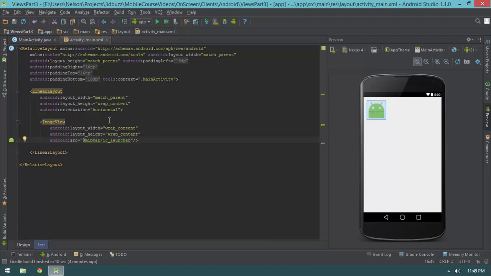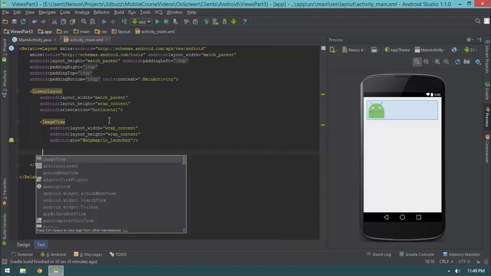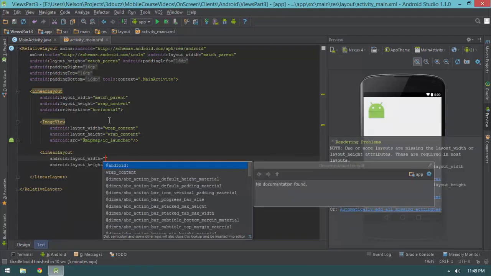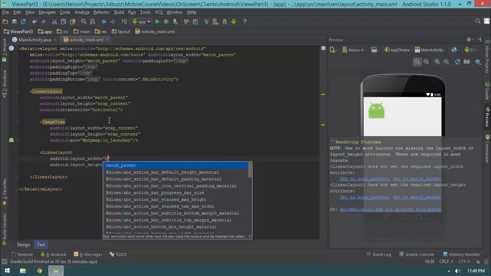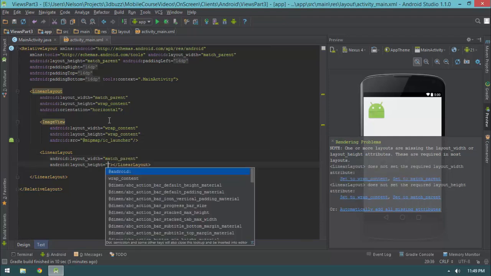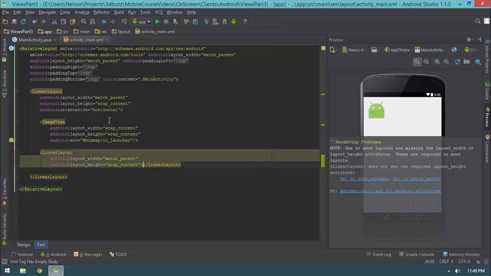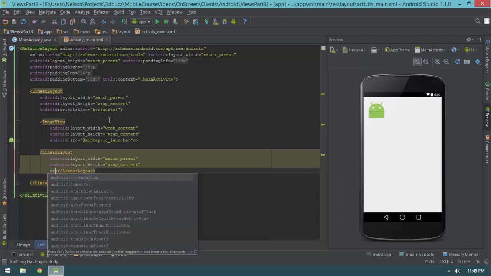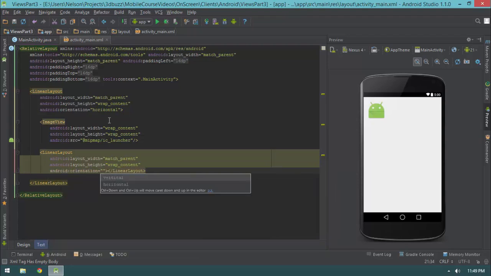So the way that we would think of doing this without a relative layout and only using what we've seen so far is to introduce a second linear layout. So I'm going to introduce a second linear layout. I'm going to type in li and hit enter. And for the width, I'm going to go ahead and say match parent, and for the height, I'm going to say wrap content. Then I'm going to add one more attribute to this linear layout. I'm going to say orientation vertical, because we want this to stack vertically.